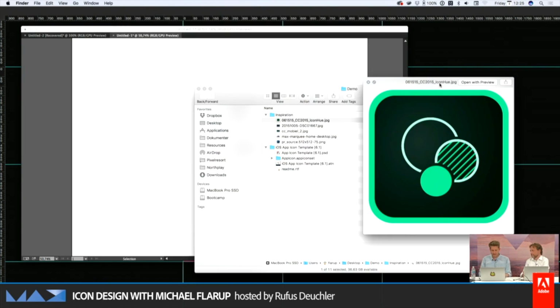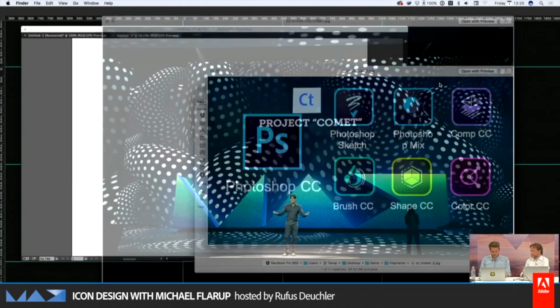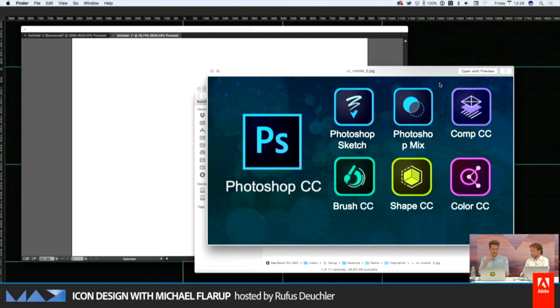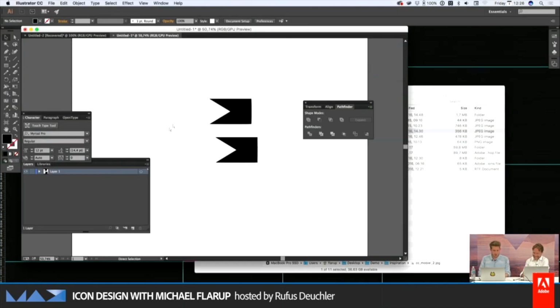So I kind of like that, and this was a shot I took from last year's Max. I kind of like those colors. There are some cool hues there, right when Project Comet, now XD, was introduced. There's something about this, right? I want the new Max icon that we're making right now to feel more like those, and maybe a little bit like that. Feel like an Adobe mobile app. Is that too much to ask? So that's the inspiration we're going for, right?